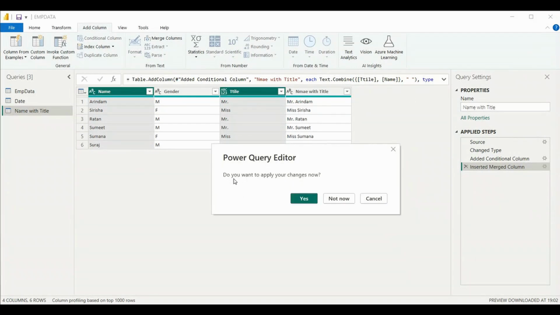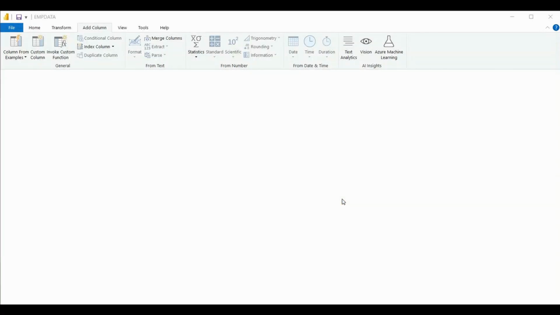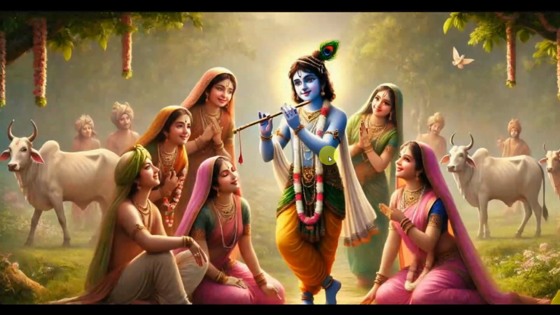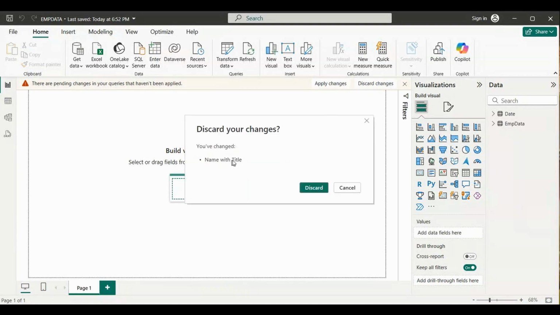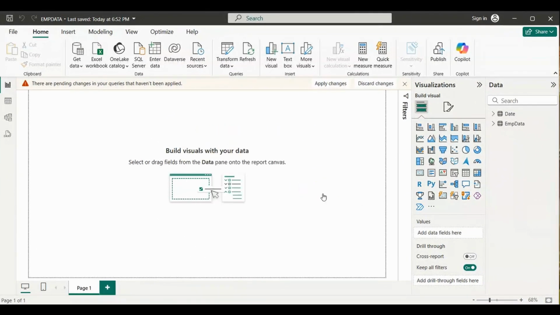It is showing whether to apply changes. I say not now. And then it is asking whether to apply changes or discard changes. I'll say discard changes, and then it will say discard. Yes, discard. So my data is clean now completely.